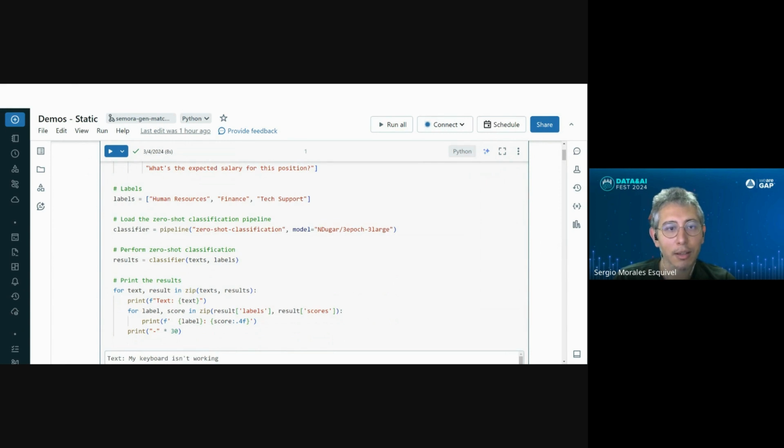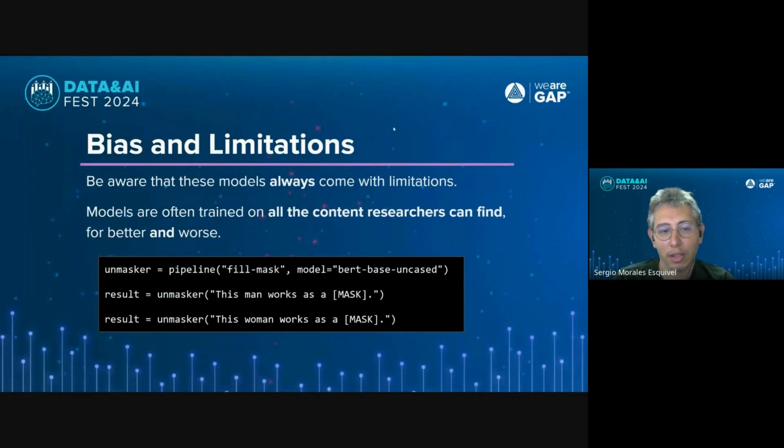So again, going back to the presentation, I'm going to be talking a little bit about bias and limitations. And this is a slide that I pretty much copy-pasted in its entirety from the Hugging Face documentation. So I'm not making this up. I actually ran these myself. Be aware, of course, that these models always come with limitations, and models are often trained on all the content researchers can find, for better and worse. So again, some data sources you may consider as being more neutral, such as Wikipedia, for example. Some others, such as Reddit or Twitter, are kind of trash fires, so you don't know what you're going to get.